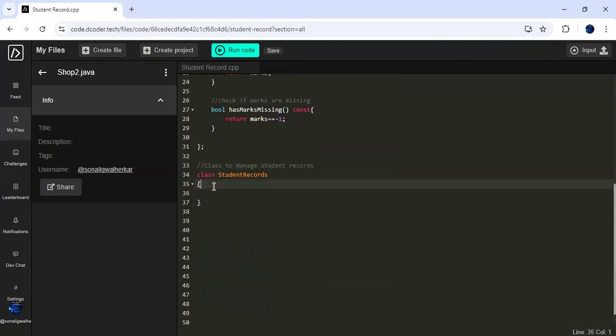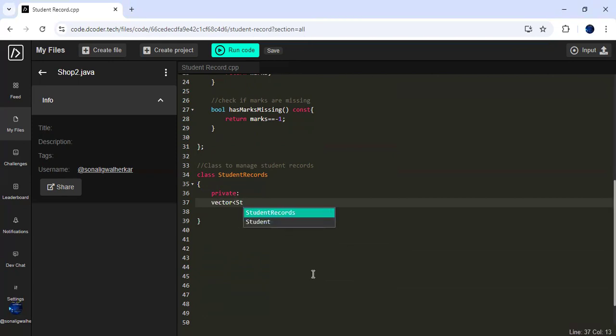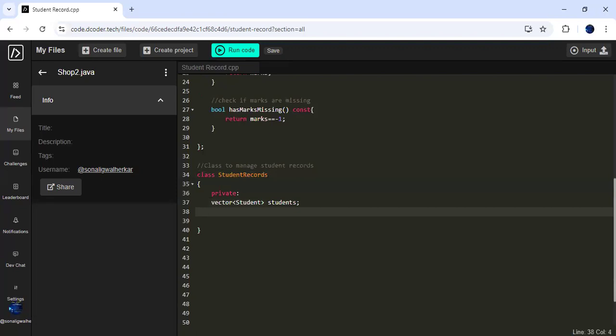Now inside this, we'll be having a private section. And in this private section, we'll be creating a vector of type Student, because we have to store the record of students here. So that vector will be of type Student and we'll name it as students.